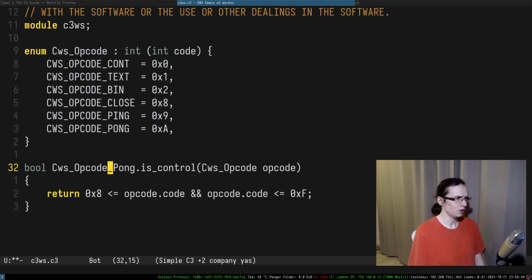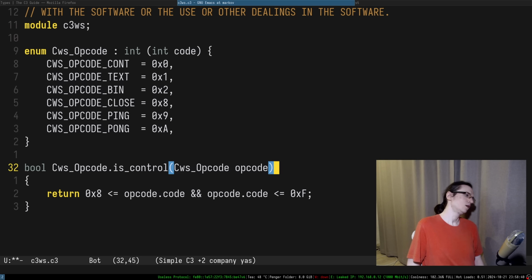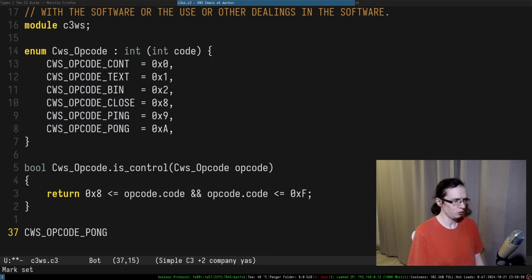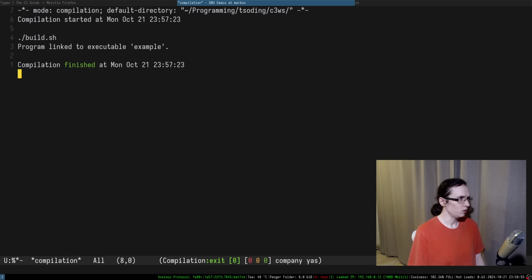So now, it's just opcode. Right, so you can have methods. That's actually going to be convenient, because if you have opcode, you will be able to easily check: is it control? Right. All right, let's try to rebuild this entire thing.